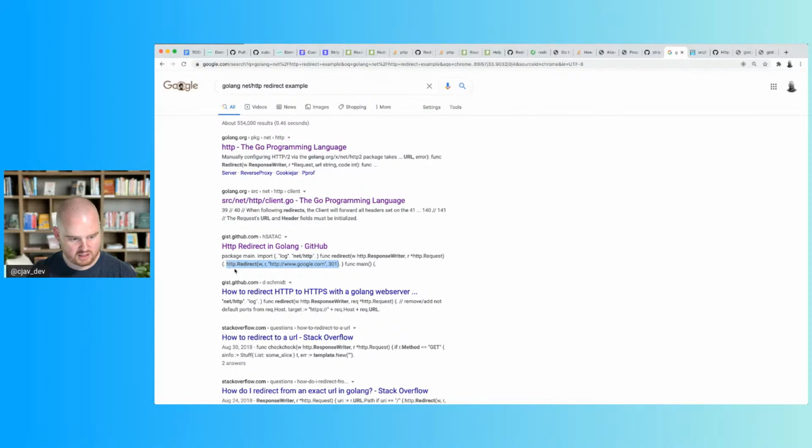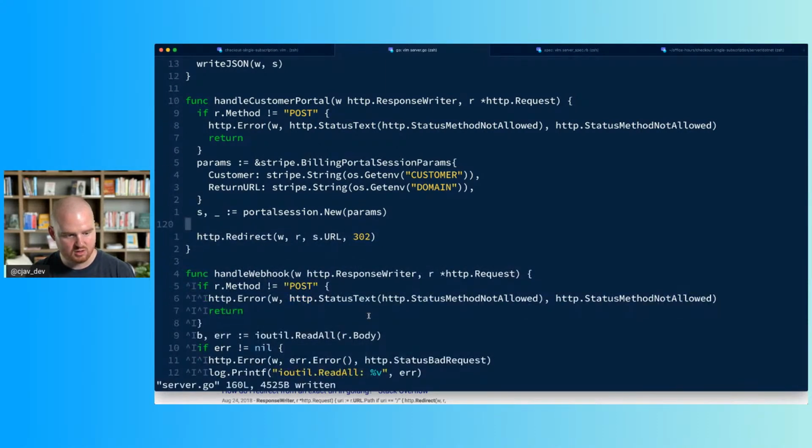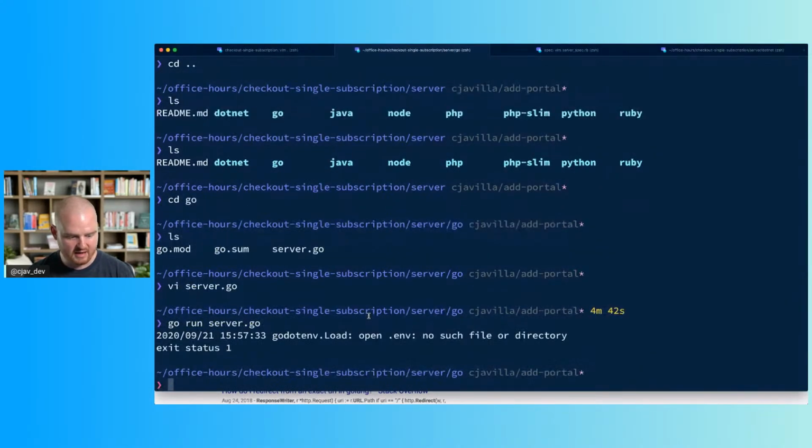So we're going to call it on http.Redirect. We pass in W and R and the billing portal session URL and then 302. So yeah, let's do this. And this becomes our s.URL, and this becomes 302. And we have our response writer and our request. So I think that might actually do it. I don't know. Go run server. Let's see. Yeah, that aliasing thing, I'm not sure if that actually worked.